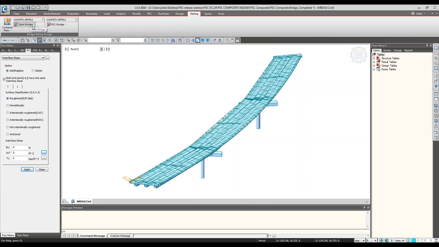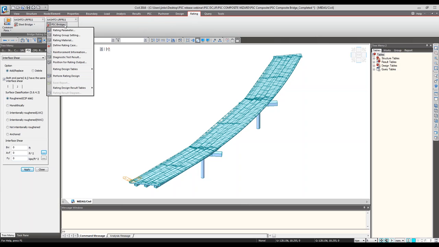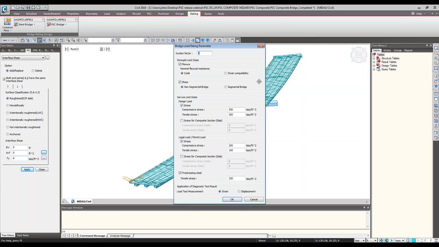Let's go to ratings. The rating for the PSC composite is under ratings, not in the PSC. Rating parameters. You can select the flexural strength limit state, shear strength limit state, service limit state, and put the design load stresses. These are just default values that I input in order to include them on the result table, so please disregard these inputs.